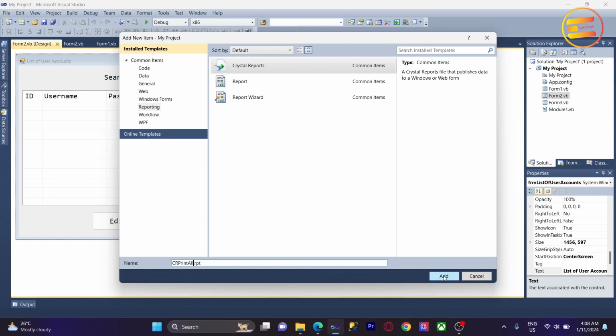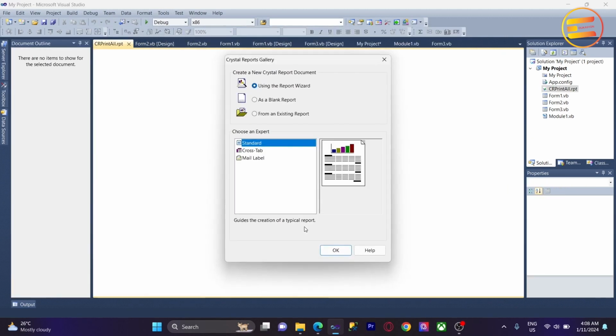Click Add. A Crystal Report Gallery window will appear. Select Using the Report Wizard or choose a blank report. This time, opt for the latter. Click OK.